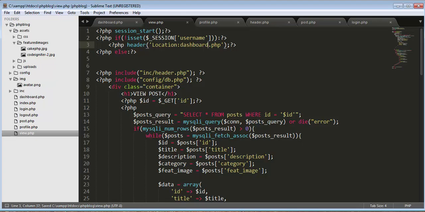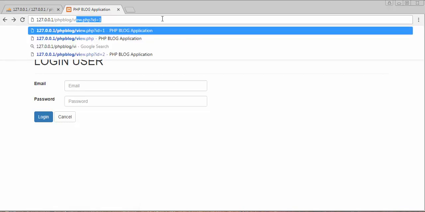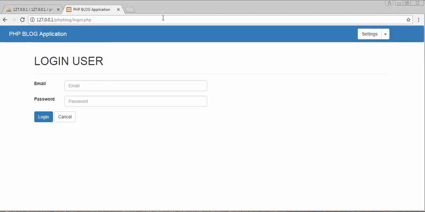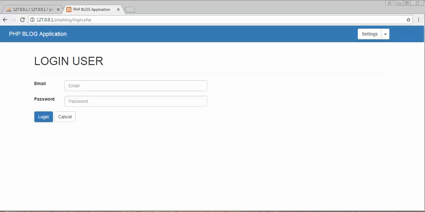Let's refresh. Now let's try to go to our view.php file of post 1. Now it's redirecting me to the login page because we have set some validations here. We have used an if condition with the help of which we are restricting the user from getting access to our private pages without getting logged in.